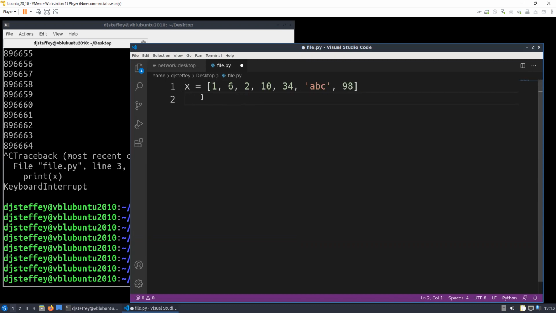That means x is a list of values. It's more than one value. It is all of these values. Or more likely, it is a list that contains all of these values. And the first value is a 1. The second value is a 6. The third value is a 2. The fourth value is a 10, and so on and so forth.